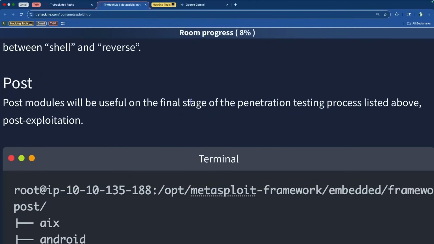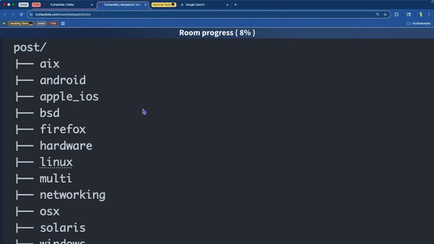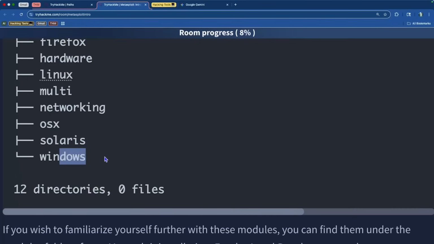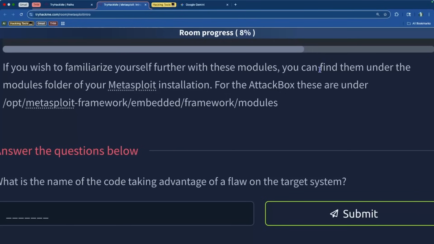Post modules will be used in the final stage of the pen test because you will need to do post-exploitation, for example, privilege escalation. And again, these apply to Android, Apple iOS, BSD, Firefox, Linux, networking, Windows, etc. So if you wish to familiarize yourself with these modules, you can find them under the modules folder of the Metasploit installation. For the attack box that we're using, it's inside the opt folder and inside metasploit-framework, embedded, framework, modules. That's where you can find it.